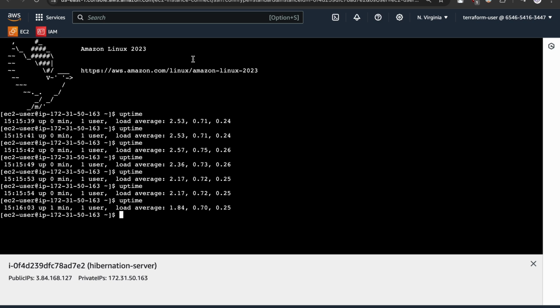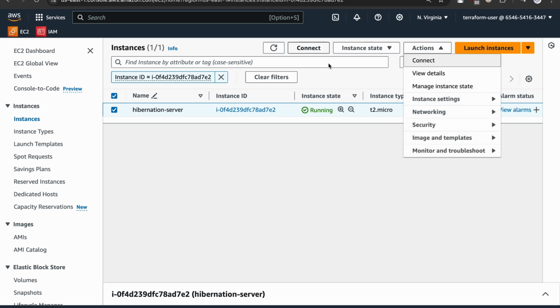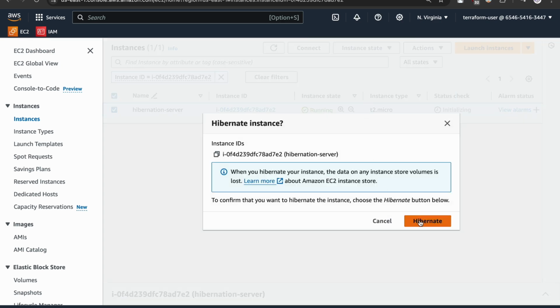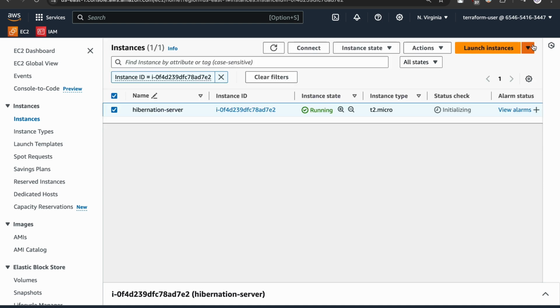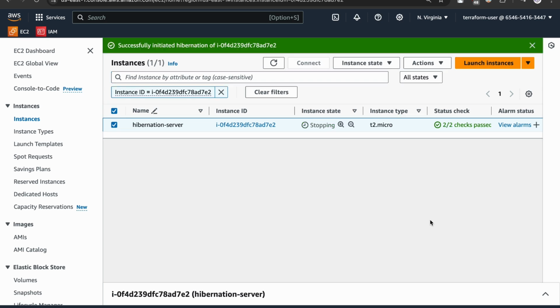Okay, now it's 1 minute. Now let us go back to the instance server page, go to instance state and click on hibernate instance. Okay, it is saying that it is not ready for hibernation. Try again after a few moments. Refresh it, let us wait a bit. Okay, we are going to try it once again. All right, and it is showing that hibernation of the hibernation server was successfully initiated.